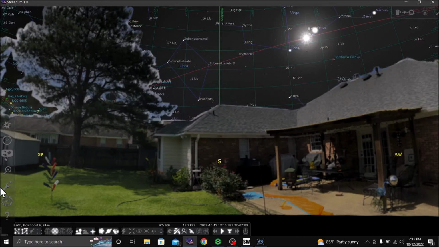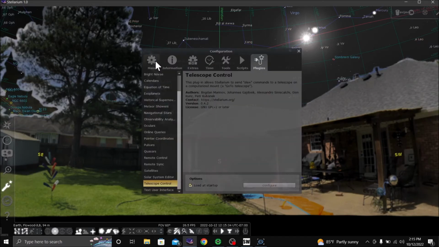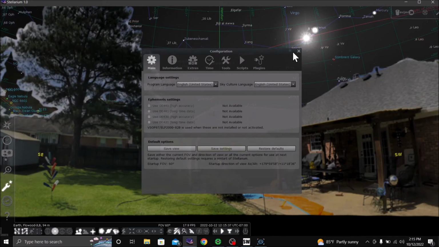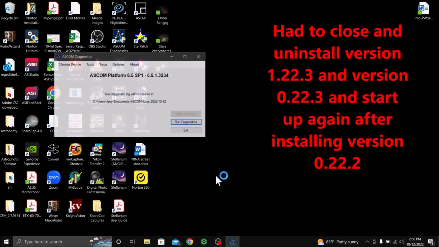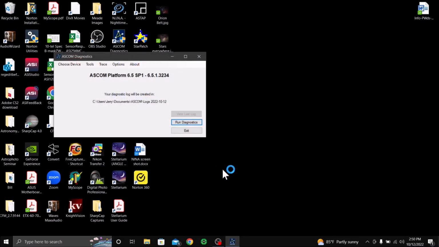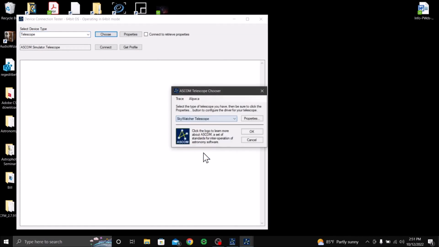Okay. All right. Save settings. Maybe I need to close it. Okay, we're going to try this again. I had to uninstall a previous version of Stellarium. I think it was 0.22.3. And then I installed version 0.22.2. And we'll see if I get a disconnect this time.